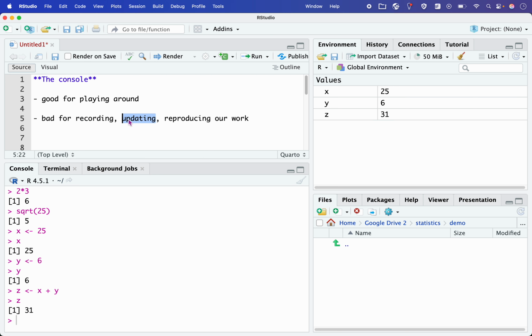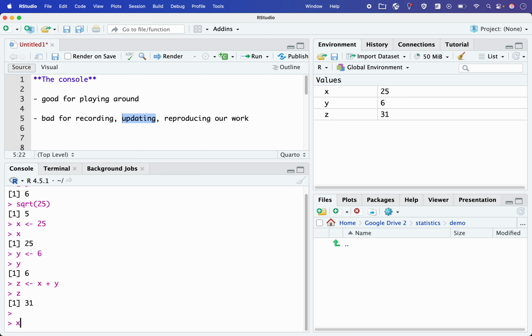It's also very difficult to update an analysis from within the console. So for example, when I come back later, maybe I want to change the number 25 to 30, and I want to change y from 6 to 10. Now I can't just highlight the numbers in my console and replace 25 with 30, for example. I have to retype everything. So I would have to redefine x as 30, redefine y as 10, and not only that, I would have to come back and redefine z.